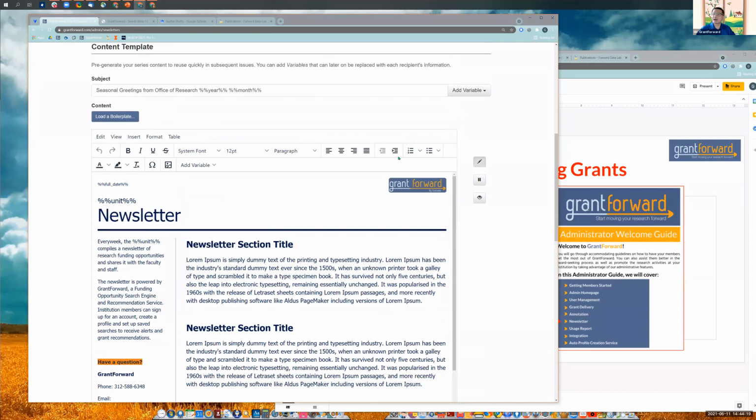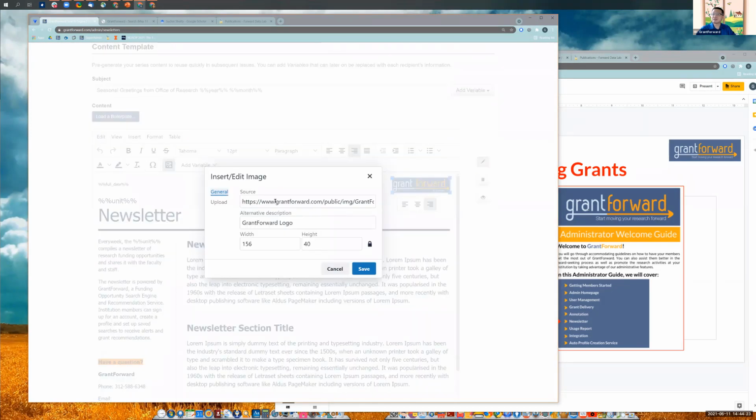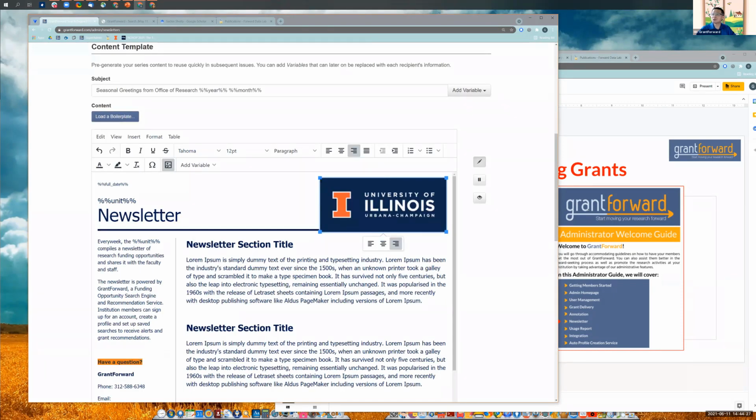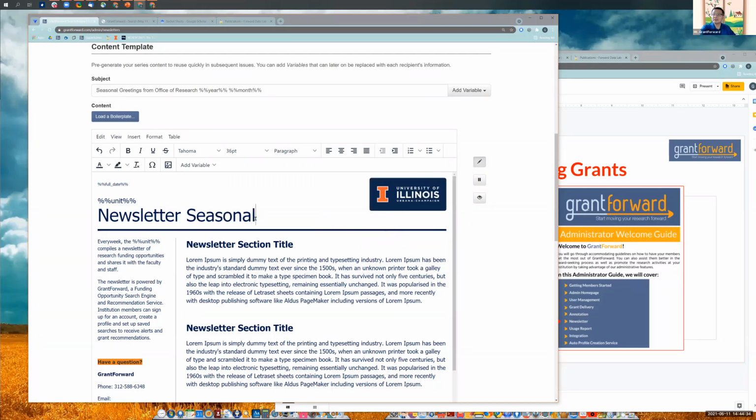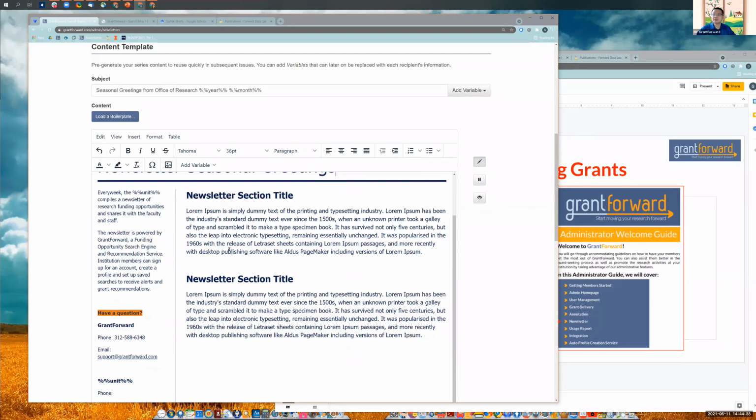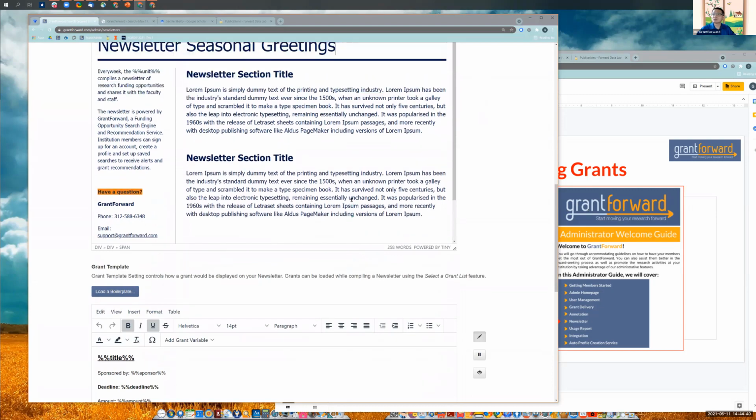I can customize it. Let me first customize this. GrantForward is the first grant service that don't care about you use our logo. So you will change the logo to yours. Okay, newsletter, give you a name called the seasonal greeting. Okay, so now everything else looks good.